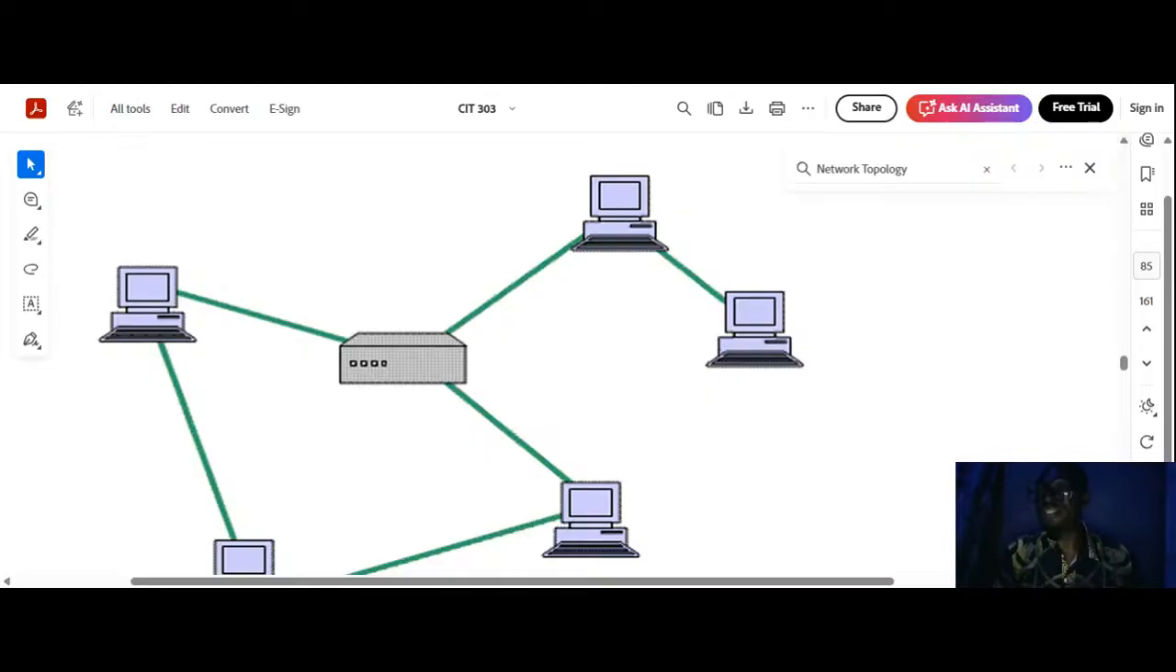Then we'll talk about the main forms of topology we have. It can be physical, it can be logical. Don't forget that one too. Topology may appear in two forms. It's either in the physical form or in the logical form.